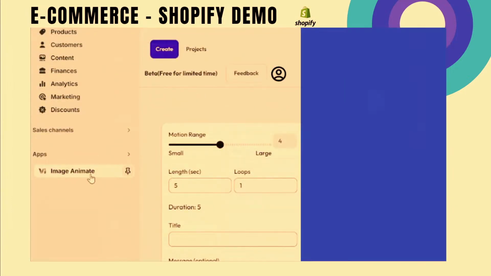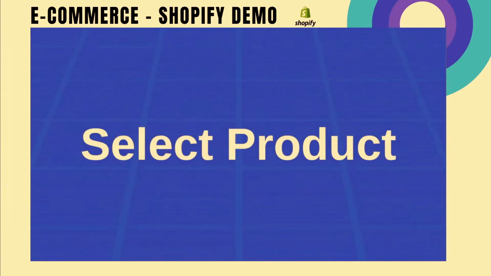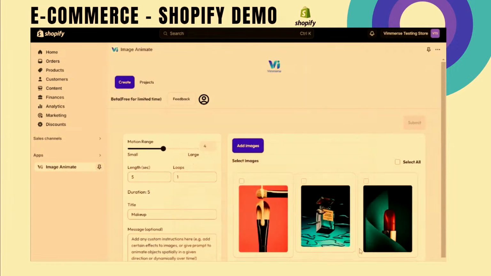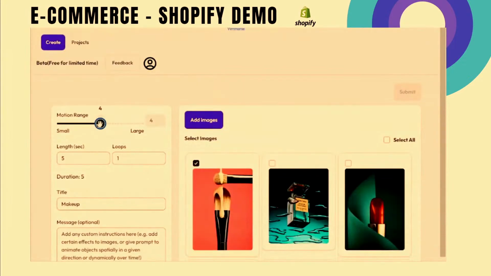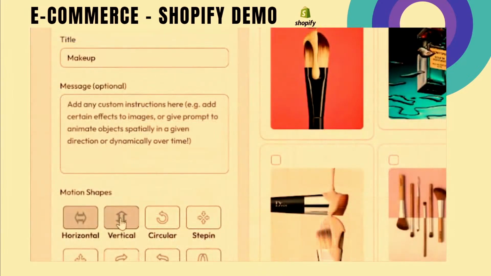So you access it from your store, you click on the image animate, and you can customize the motion. You can first select your own product, really coming from your store. Each product comes with a number of images. You can select any image you want to animate, or multiple ones. You can set the range, the length, the loops. So you can customize all that you want, and also select the shape.